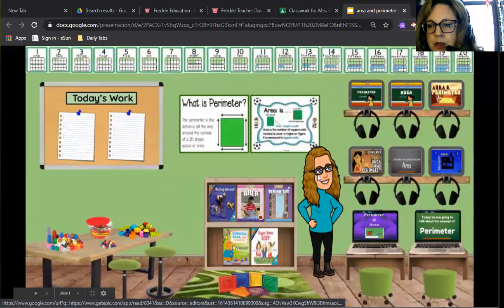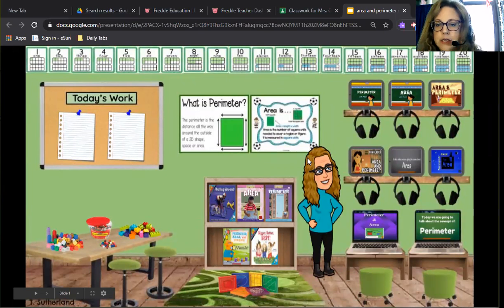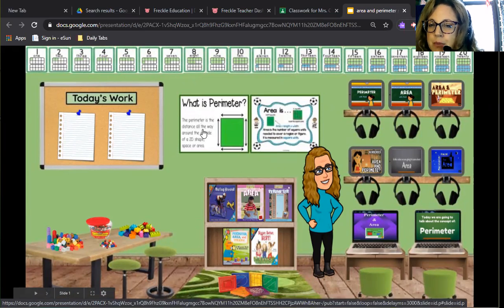So once you click on the room, it comes up like this and you will have lots of books to listen to or to read. You'll have some posters to remind you that perimeter is the distance all the way around the outside of a two-dimensional shape. And area is how many squares it takes to cover a shape or the amount inside of a shape. And in particular, right now, we're working on squares and rectangles.